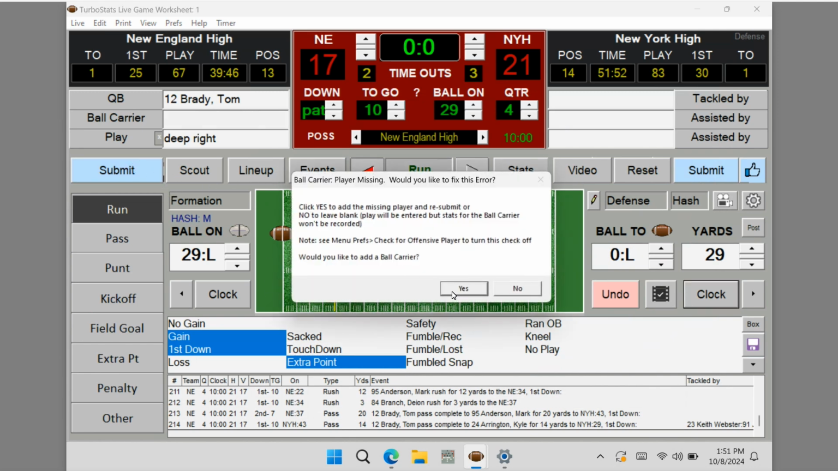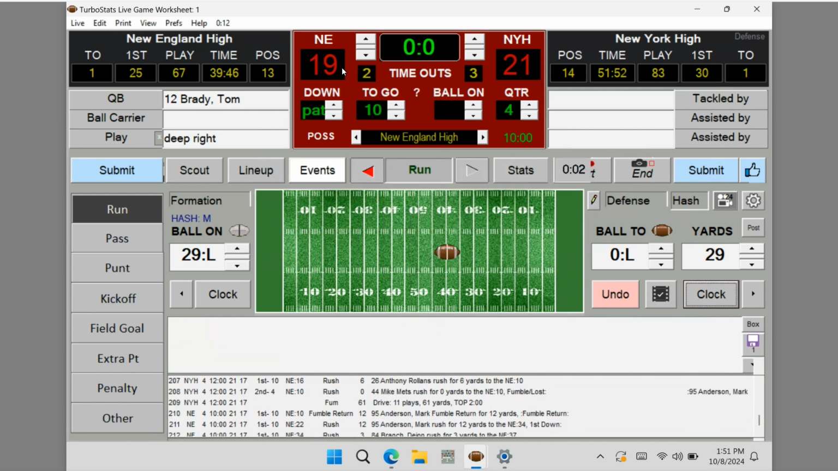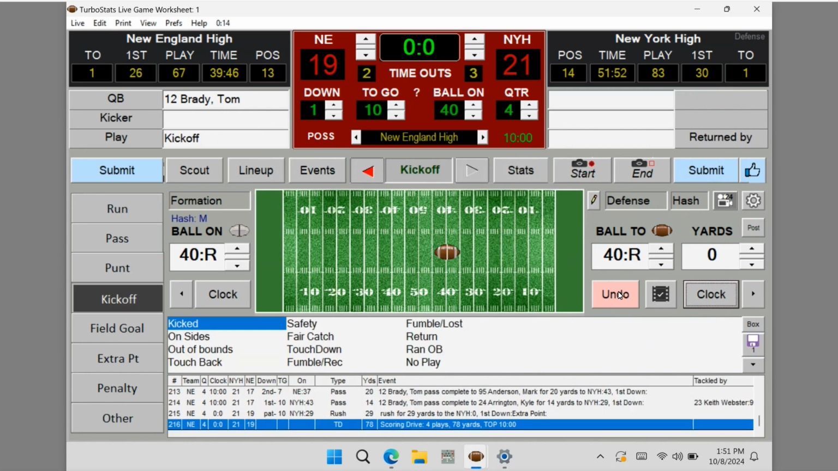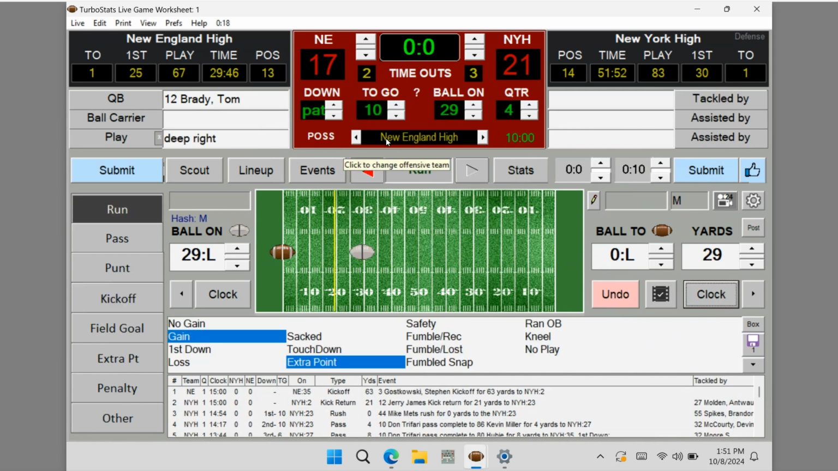I could put in a player if I want, but I'm going to say no to that. And so see, I got my 2 points up there on the board. Again, you could always undo and keep, or undo and clear, and get back to where you were. The undo and keep will fill in all the runners and the tacklers that you just entered. You can make an adjustment to the yardage or anything, and that's all you need to do.